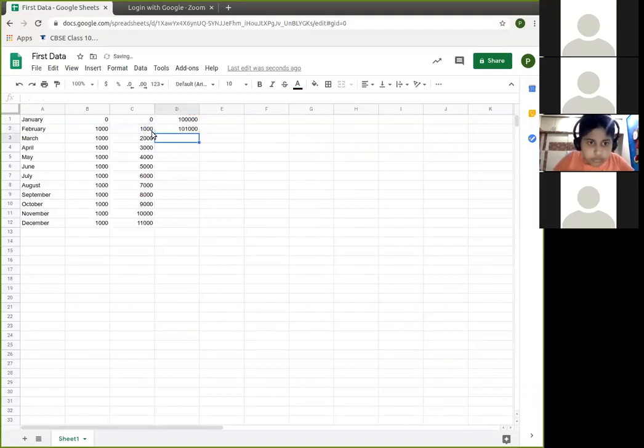And then let's just drag and see. Oh, sorry. If you don't want something to happen, you just press Ctrl Z. Something is wrong. Okay, my formula is wrong here. It got changed. It should be B2, not C2.